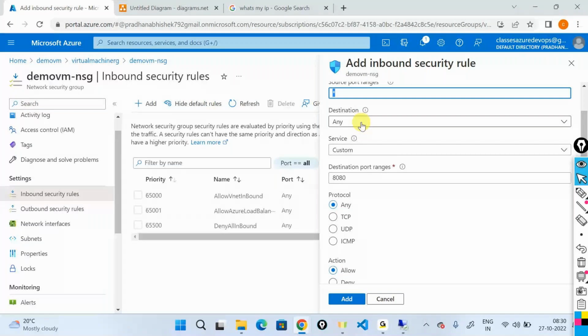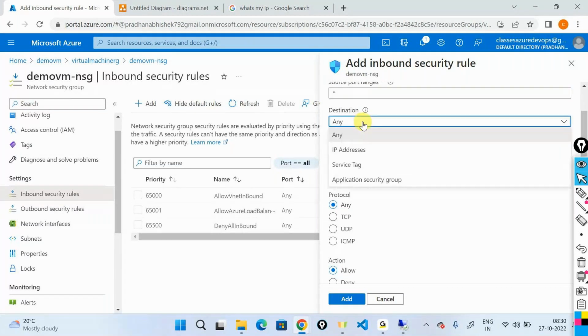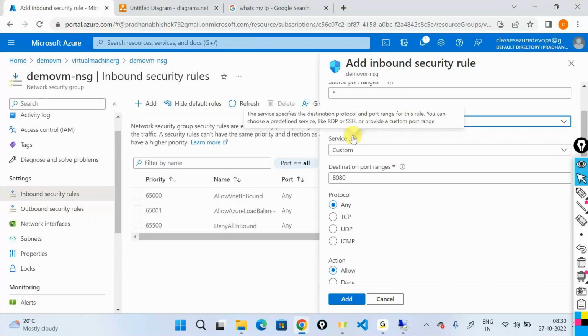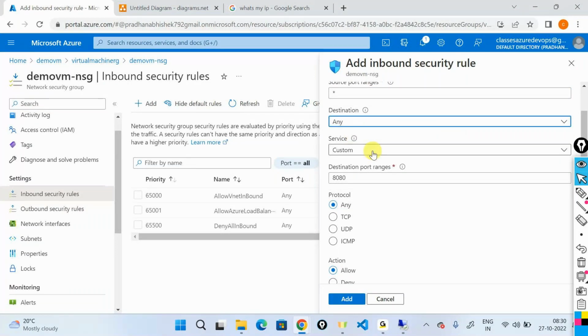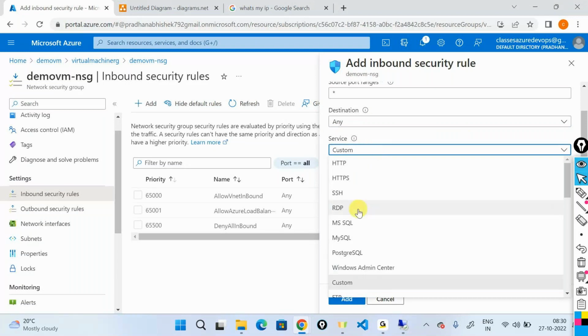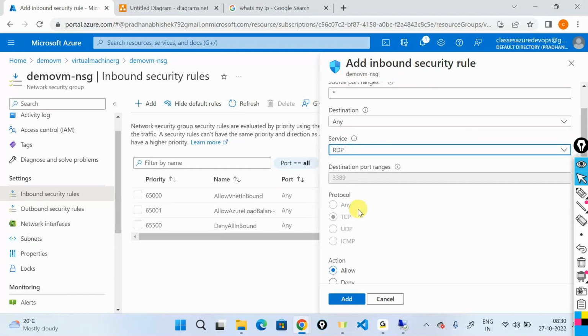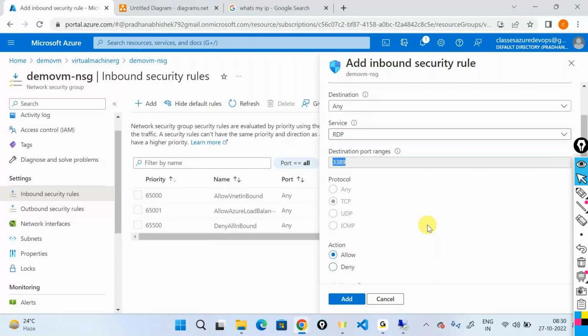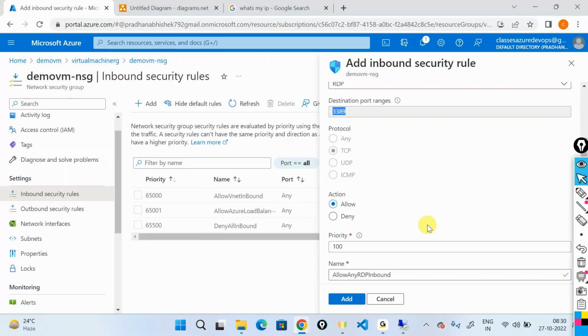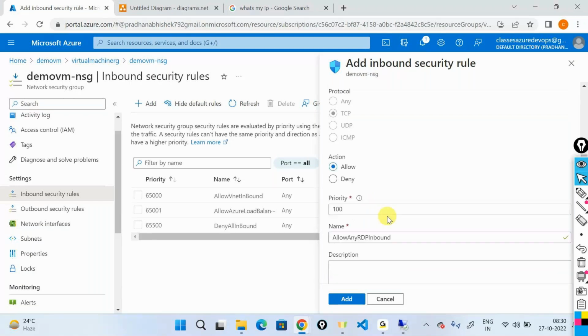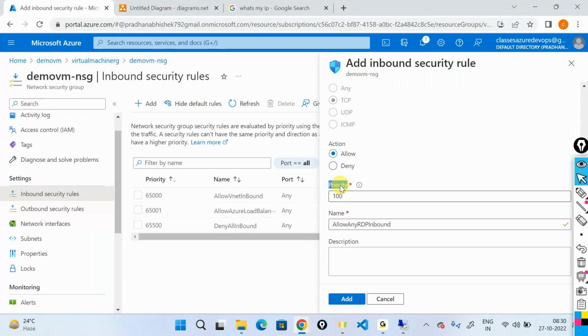In my case, the destination can be an IP address, let's say a virtual network and all that stuff. I'll say any. I'll say the service here is an RDP service. As and when I did it, do you see what is happening? It's saying, okay fine, if you want an RDP service, the port number is 3389. That's the standard port number. And if I scroll down, the action is Allow. Then I have something called a priority. We'll talk about what a priority really is.